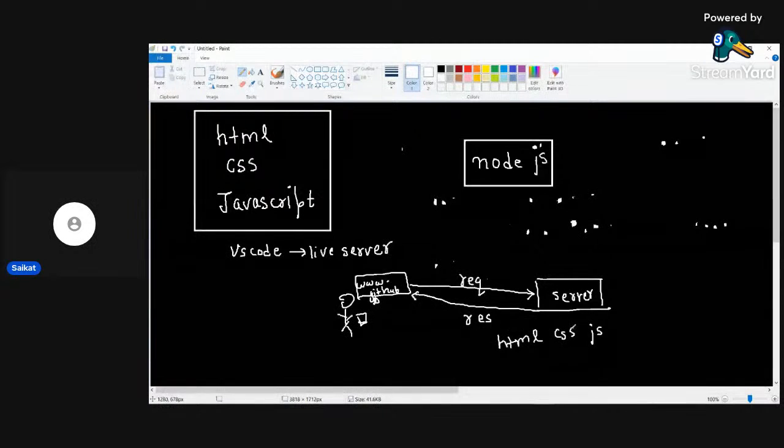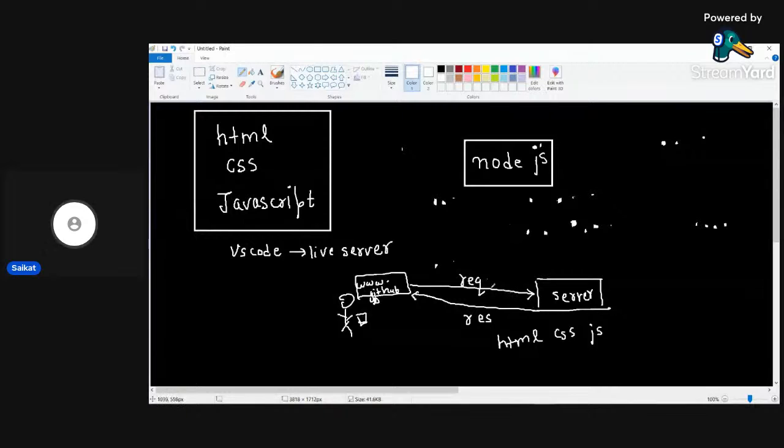Is this correct? So suppose you needed to create a server. This server won't be available for free, right? So your VS Code provides a server, a Live Server, which is temporary. Since it is temporary and local, I'll tell you what localhost is. It will only work in your system or your IP address, to be more specific.